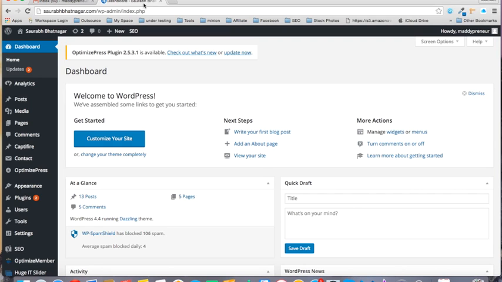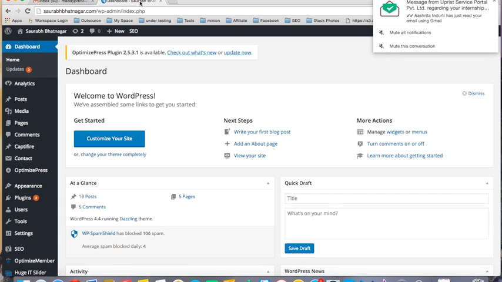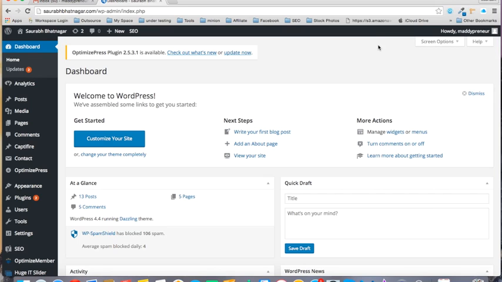Hello everyone, I am Saurabh Bhatnagar from saurabhbhatnagar.com, and in this tutorial you will learn how to decrease your page load time by removing some of your junk files or trash files from your site, from your WordPress history.